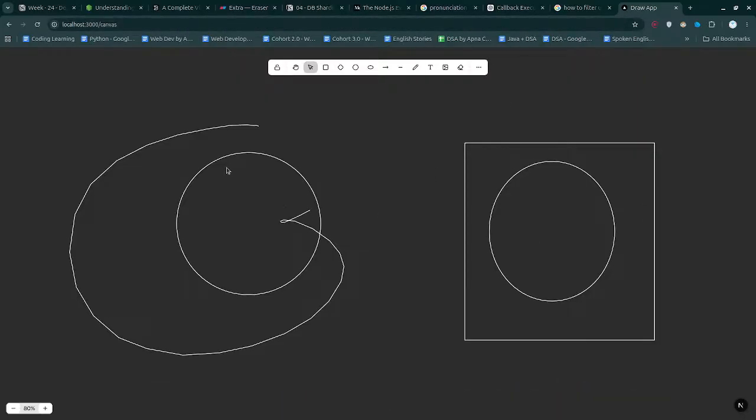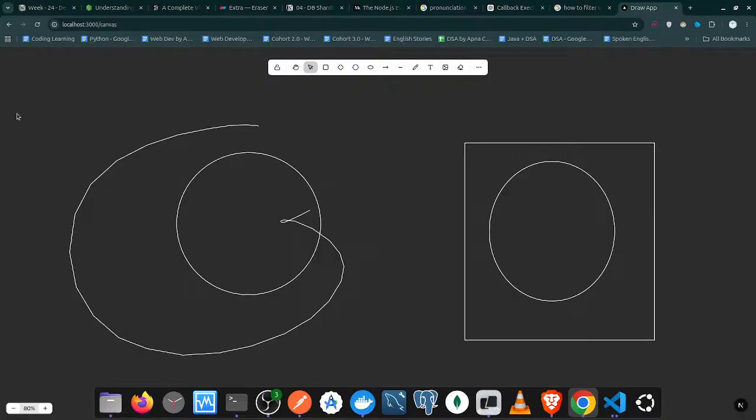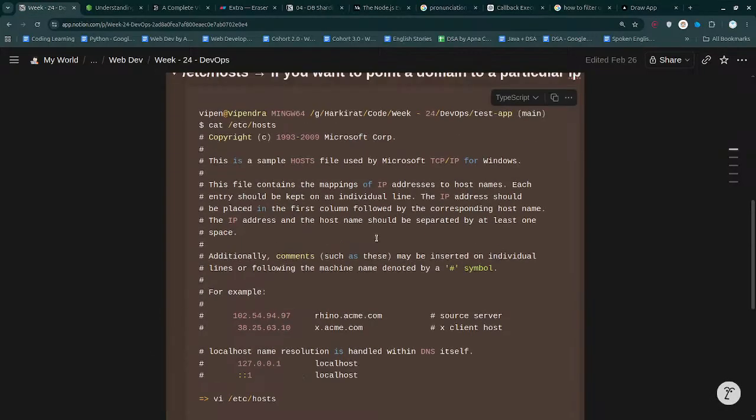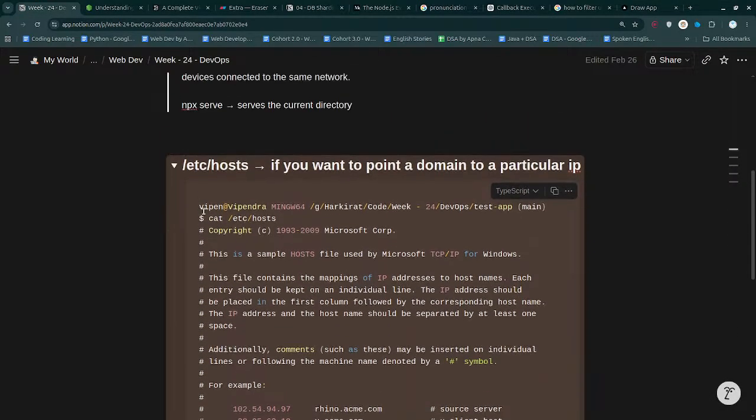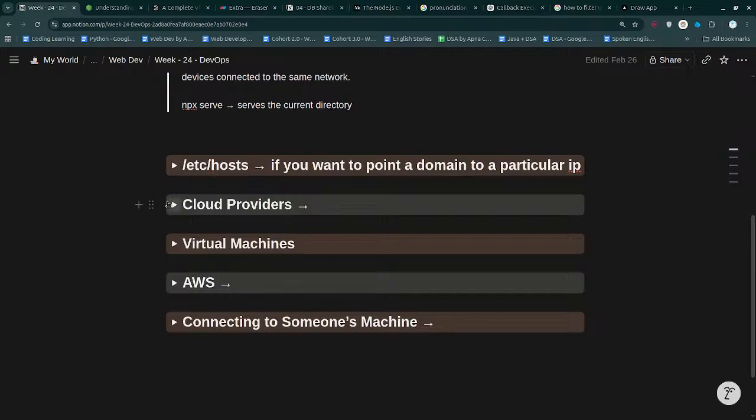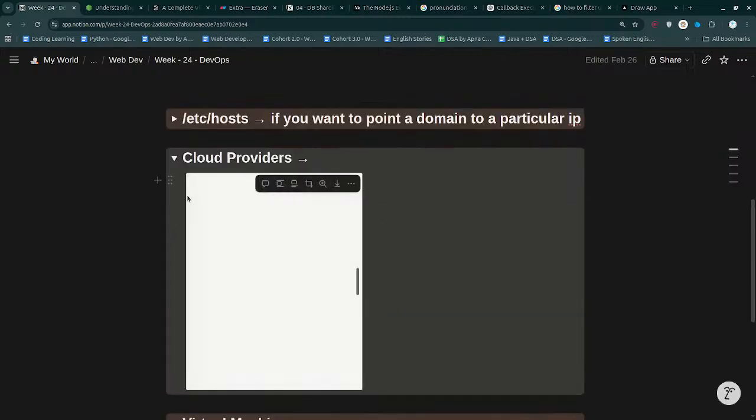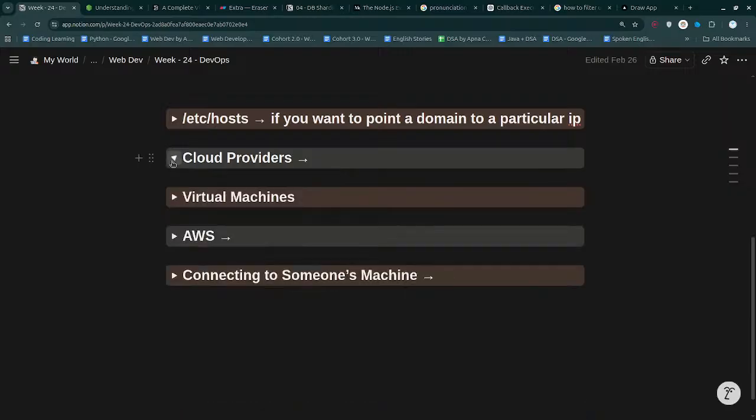What is the next thing that we have to do? We were just simply revising this stuff. We have gone through this particular section, and that's a good thing. Cloud providers, we have different types of cloud providers. I have just simply explored only one of them, that is AWS, and that is it.